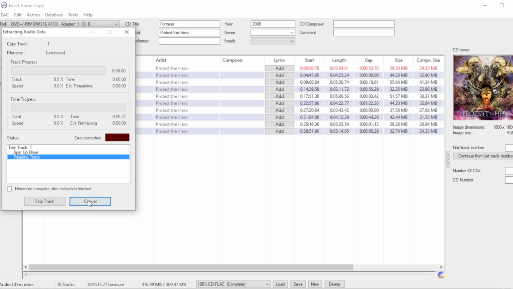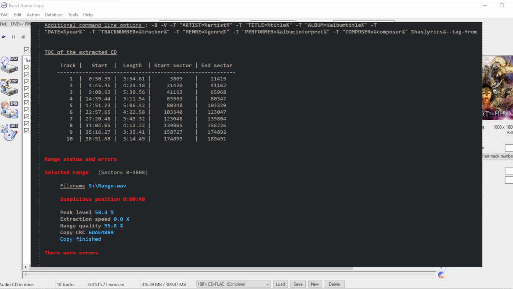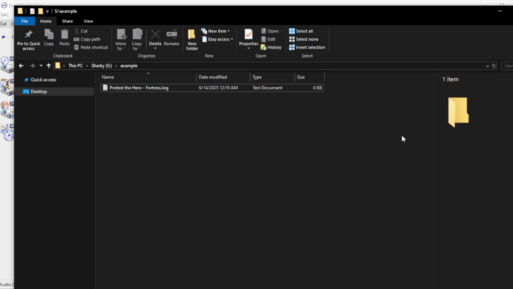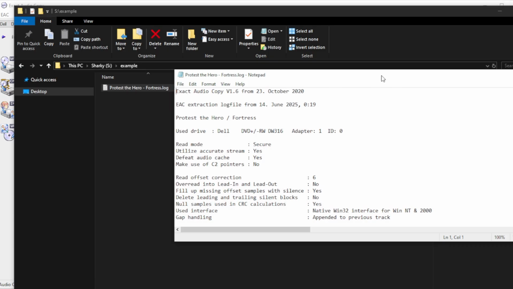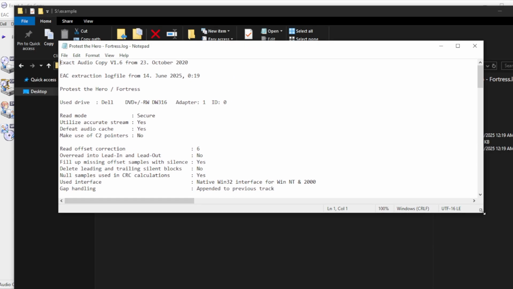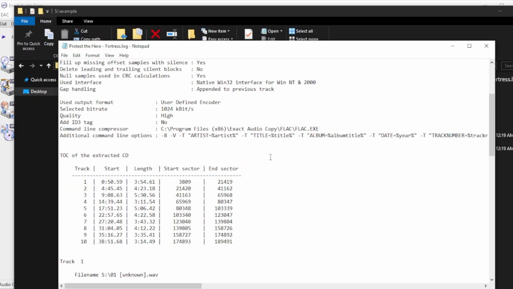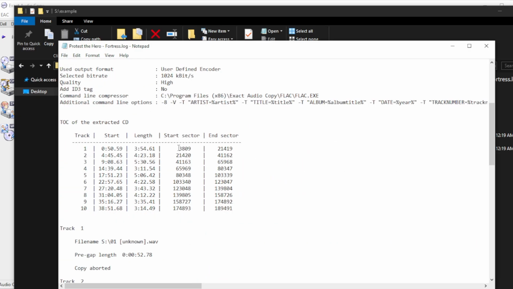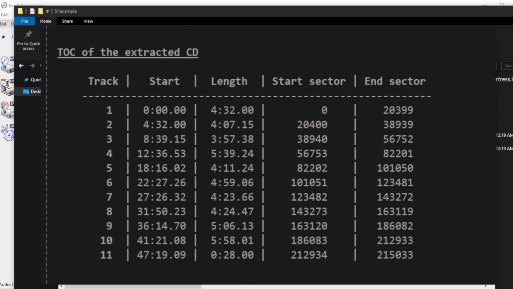You just press action, test and copy selected tracks, then you start the rip, then you click cancel. It will output a log file, and all you need is the TOC, or table of contents, which we will now look at. So you want to open your log file and then scroll down a little bit. Take a look at the start sector of your first track. The expected behavior here is that your start sector is zero. I'm going to throw on screen some examples. This is what it normally looks like when you rip a CD. It should always be zero.